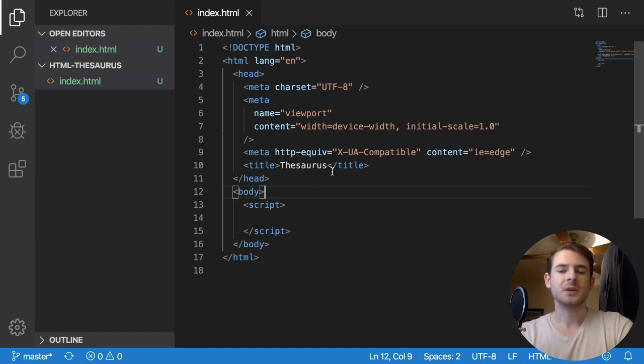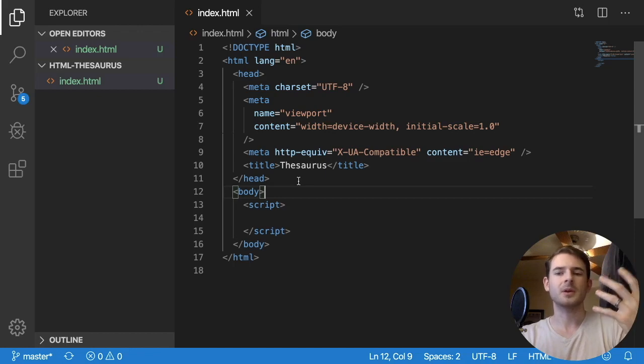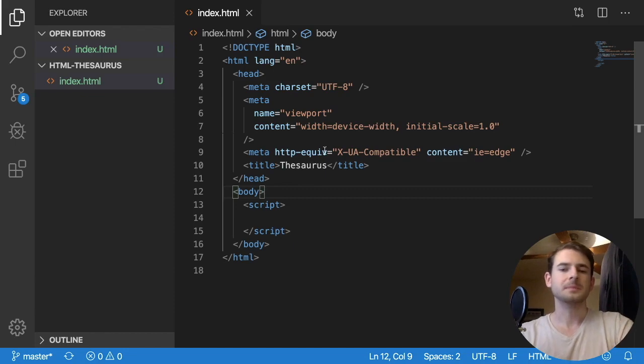So let's go ahead and get started. We have a basic HTML page here, and the plan is to just write some script to fetch some data from a backend based on what the user typed into an input box, and then display that in, I don't know, maybe a table or a column or something. But we want them to be able to type in a word and basically get back all the synonyms for that word and display them.